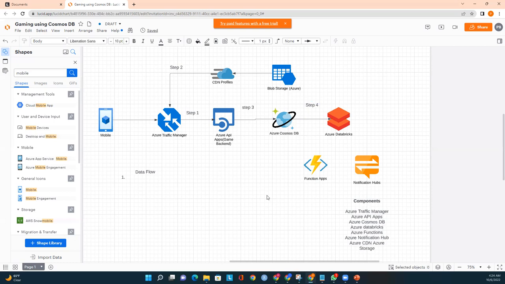And step five, Azure Functions process the insights derived from Azure Databricks and push notifications to mobile devices by using Azure Notification Hub. Now let me just connect this here to the functions, and from the function to Azure Notification Hub. And let me just mention this in step one. So let me quickly review from step one to step five.